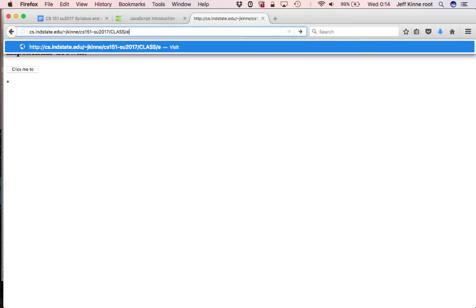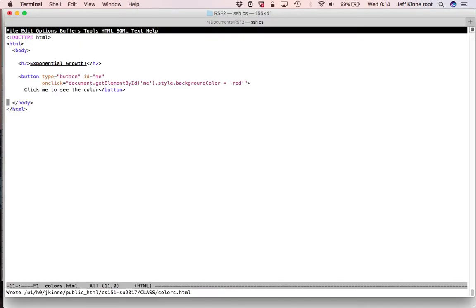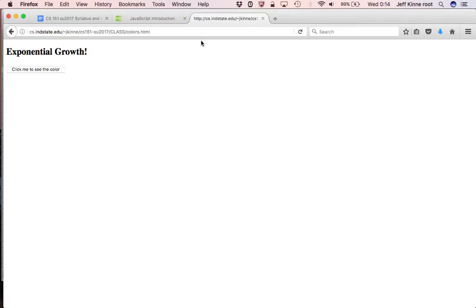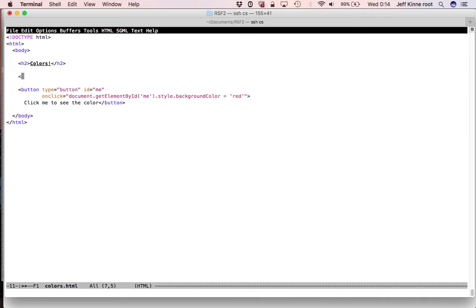So now I want to be on colors. Probably don't want to call that exponential growth anymore. But it's still exciting, so we'll keep the exclamation point. Alright, let's see. Is it going to change? There's red. Okay, so now the classic thing to do is to have a text input.